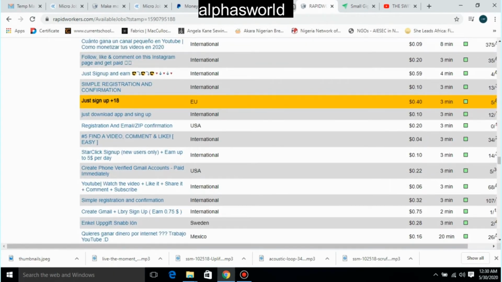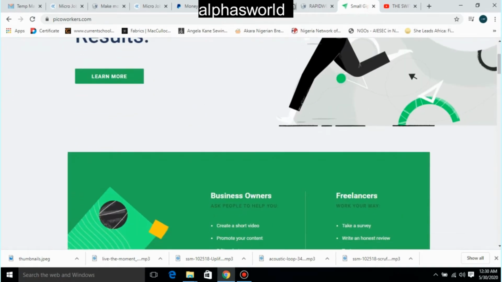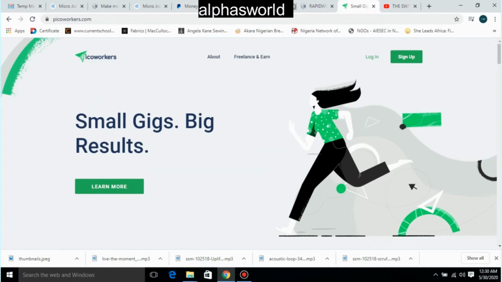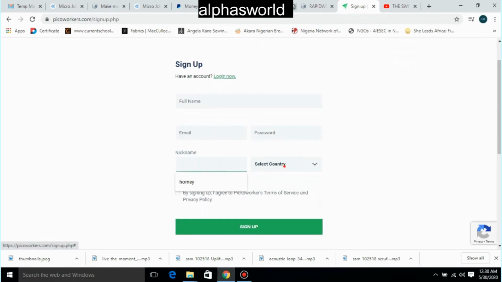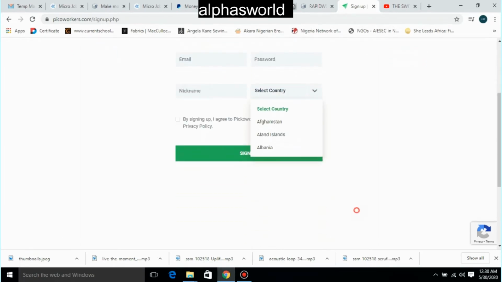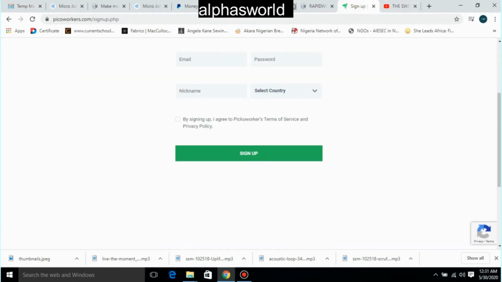It's very, very easy. So for the last one, we have Pico Workers, just like Rapid Workers, but it's kind of a little advanced. Understand? So for this, you just click sign up here, the same thing as with Rapid Workers. Just click sign up, fill all the necessary details, your name, your nickname, your country, Nigeria, sign up, and they'll send you an email. Then you go to the email, you verify the email, then you go back here and you log in.